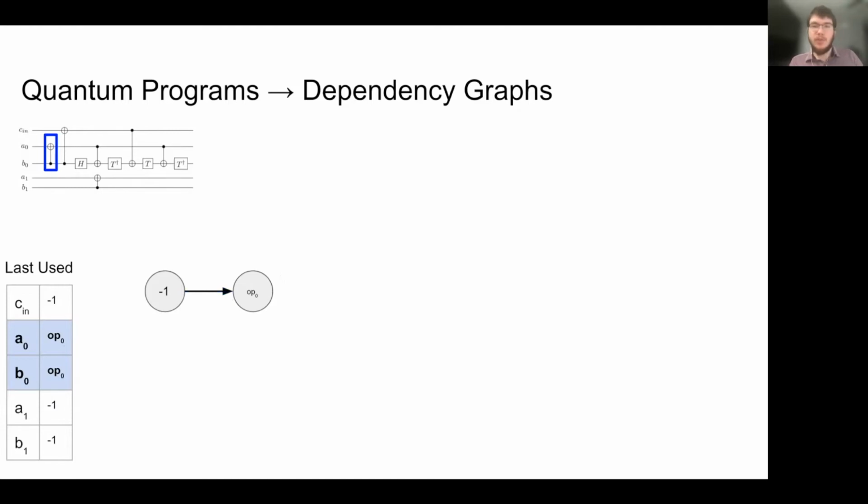Finally, we update our table with this new node. The operation uses only 2 of the many qubits, so we only update those 2 rows. So we see here we've highlighted A0 is now last used by op0 and B0 is last used by op0 as well. We then continue through the circuit until all the operations are done.